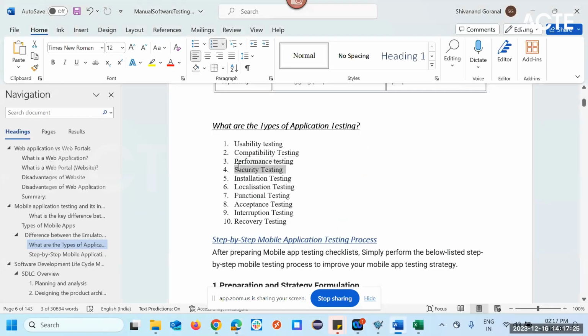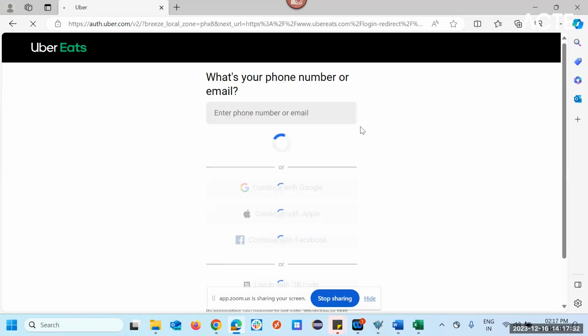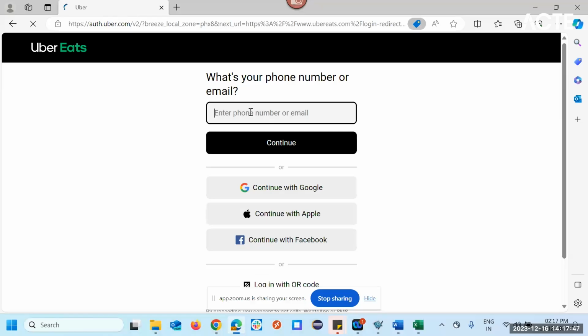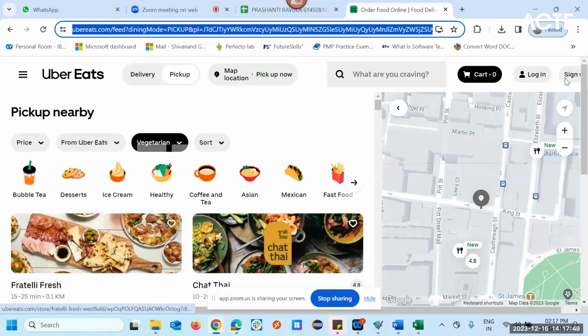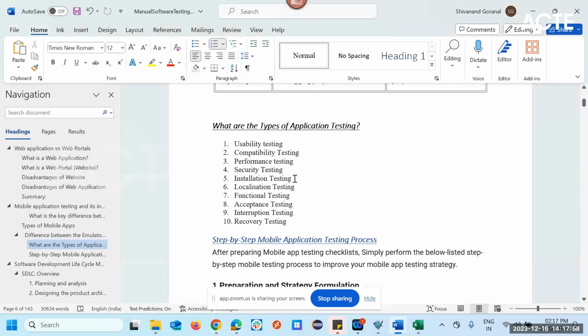Security testing, again. If you log in with your credentials, nobody should be able to hack. Or let's say you log in here, but in the Chrome browser it should be a login only, because you have logged in on another browser, not in this browser, right? So if you log in on the Edge browser, it should ask you to log in here, or it should show an already logged in option, right? So that is about security testing.